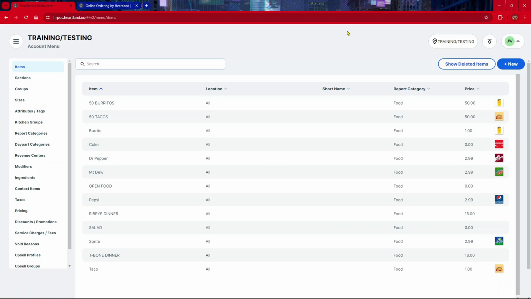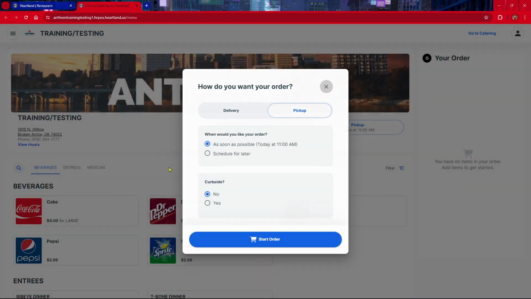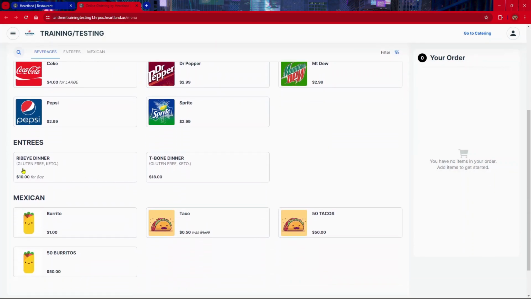how to add a description to an item. This is necessary for online ordering. I recommend if you have an online ordering presence and you're using the Heartland online ordering feature that you add descriptions to your items. Otherwise, here's what you look at.